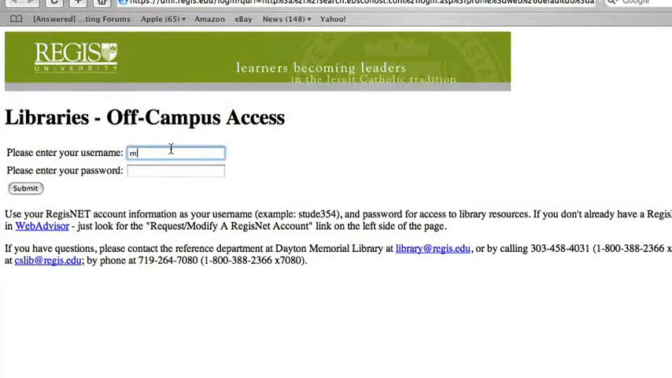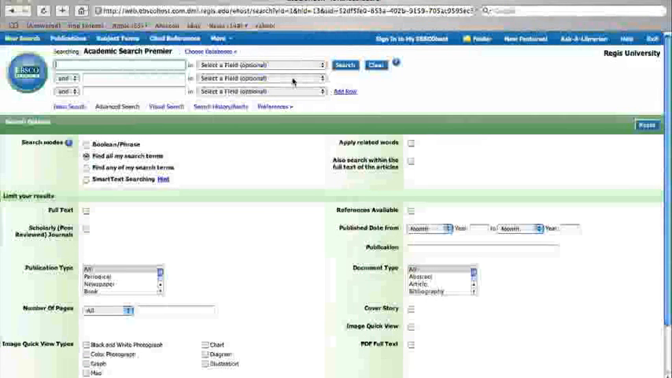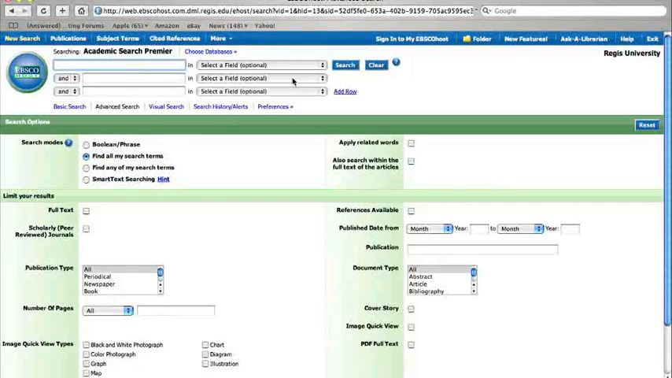You will have to log in to use our resources when you're not on campus. Just use your RegisNet account and click on this link that says Proceed to Outside Service. That's okay. It's just taking us to something that we subscribe to. Here we are at Academic Search Premier.